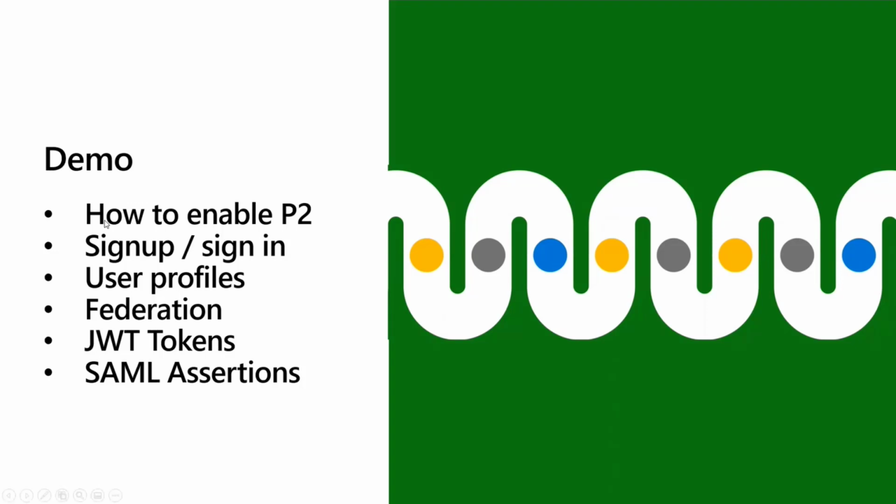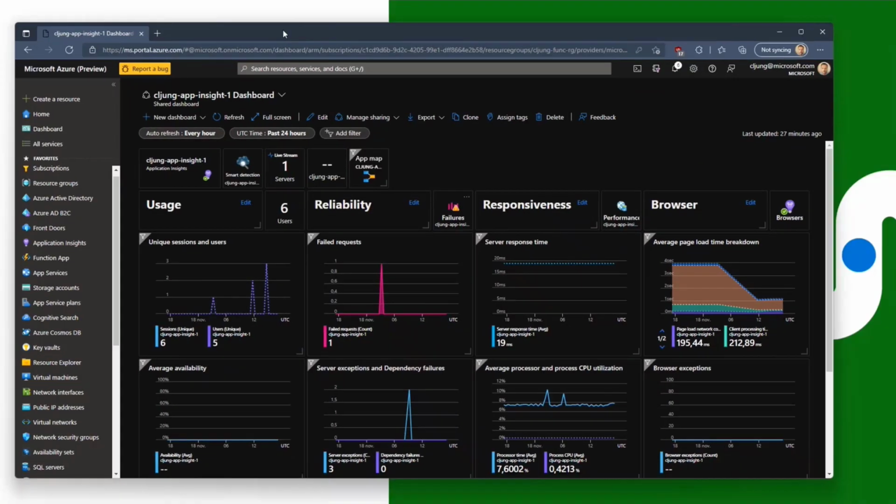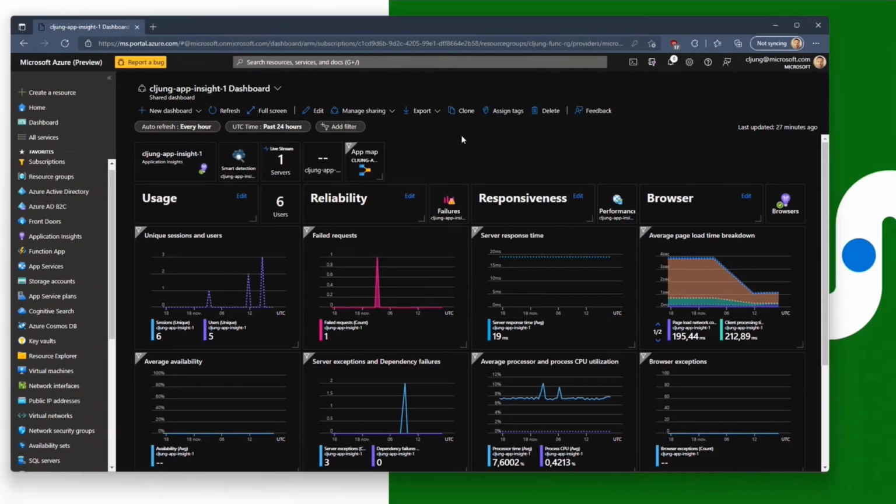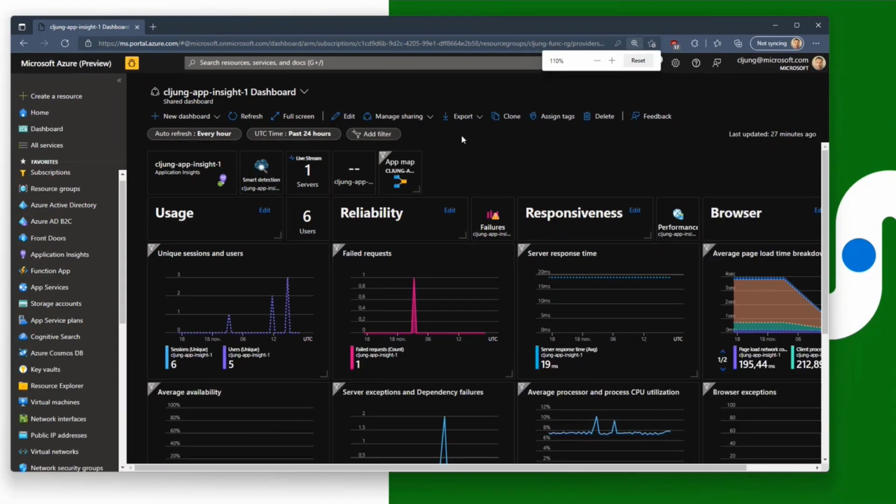The first thing I'm going to do is just to point out, we have P2 and we have P1. We see that a lot of customers stay on P1, and that's good. But if you're below 50,000 monthly active users, it's actually free to enable P2 and get the other goodies that exist in P2. And how you do that, this is an Azure subscription. I'll show you that because it's quite simple.